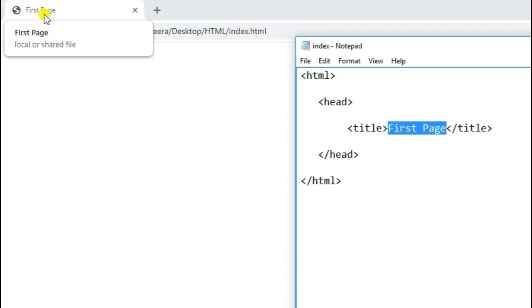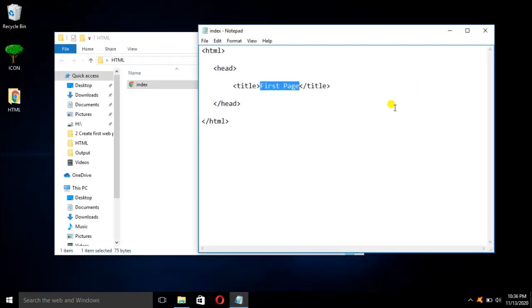If we didn't write anything between the title tags, then your Notepad file's saved name becomes the page name. But there are no changes in the web page body. By now we have covered the head tag.